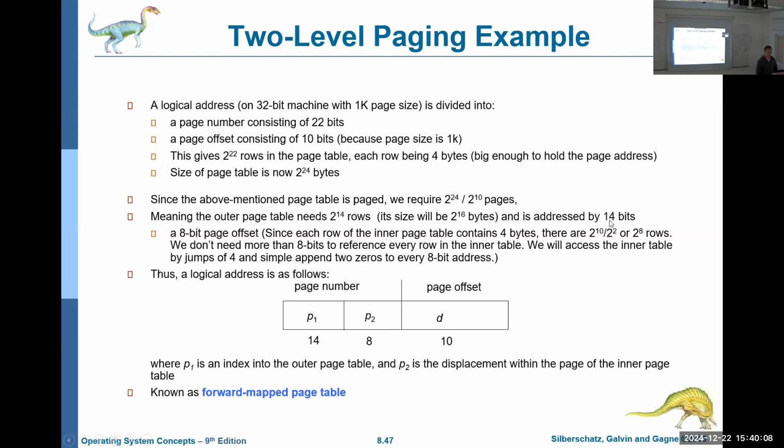Why is it addressed by 14 bits? I think that's my mistake here. The outer page table is addressed, now to get to it, I'm not sure what I meant there. It would need to be addressed by 14 bits because of 2 to the 14th rows. But what's the address of the outer page table itself? That has a 32-bit address, but we're saying we only need 14 bits of that.